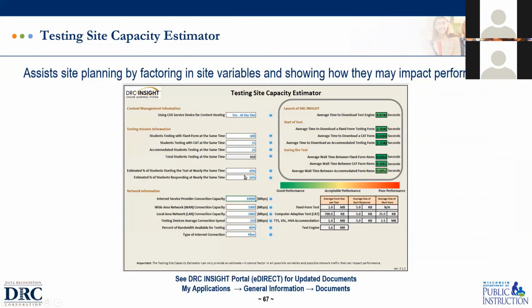How many are going to be starting at the same time? This gets into what I talked about earlier around staggering. You can stagger the students so they're not all starting the test at the same time. And then information about your network. Once you have all that in there, it'll update and give you information about what different response times you're going to see when the student launches the DRC Insight Secure application and that test engine comes down, when they start the test, when content comes down, and then during the test, as they're going through it.